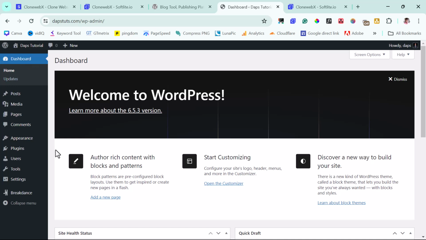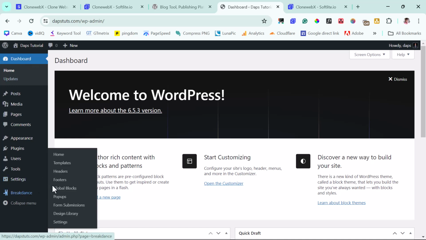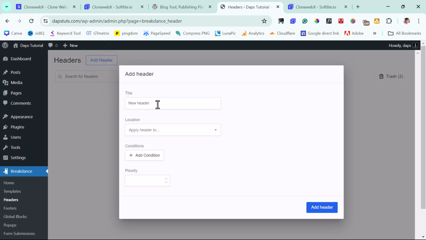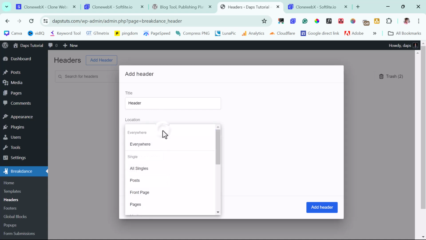Breakdance makes this super easy for us to do. So if you come to Breakdance, you see you can easily create headers and footers for the website. So let's work with header first. So you can see here that I don't have any header, so I can just add new and I can call this header. You can name it whatever you want to name, that's fine. Location, I want this to apply everywhere. You can also choose, maybe you want this to apply on specific pages, specific posts, on your archive page, on your 404.